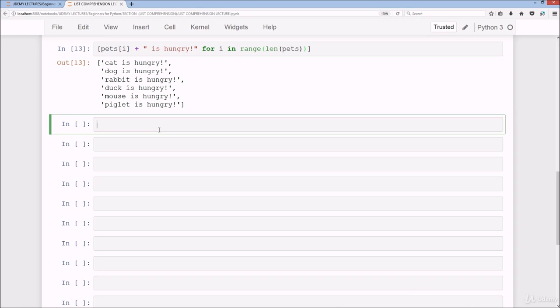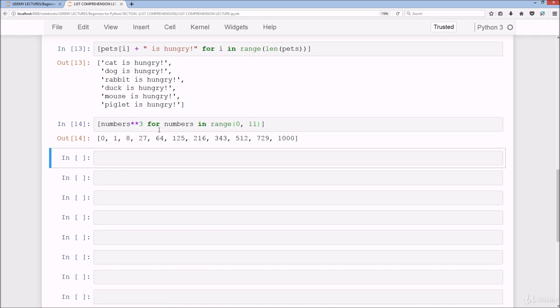Okay, so moving on, let's say we do numbers raised to the power of 3 for numbers in range 0 to 11. So nothing exciting here. But what we can also do is add a condition. So if numbers is greater than or equal to 8. Great. So 512, 729 to 1000.